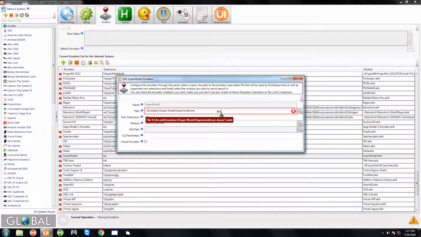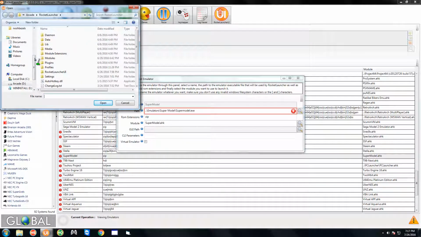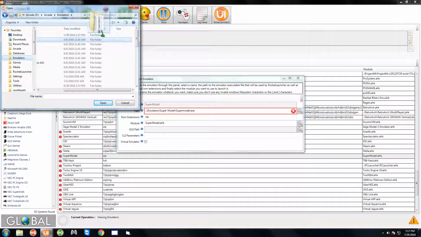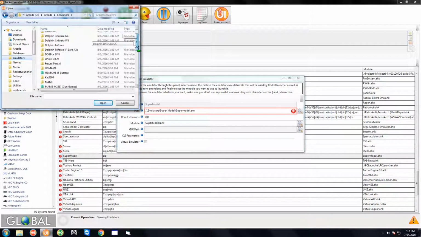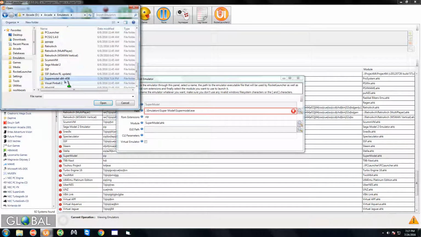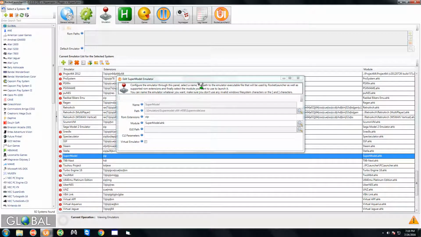We need to fix this path here. So click on the hourglass. And then over here on the left, you want to click on emulators and look for that Super Model folder we just dropped in here. And you don't want to do what I just did, so be careful. There you go. All right, look for Super Model. Here it is, Super Model X64R458. Double click that. Scroll down and select supermodel.exe. Open. And that's all you have to do there.